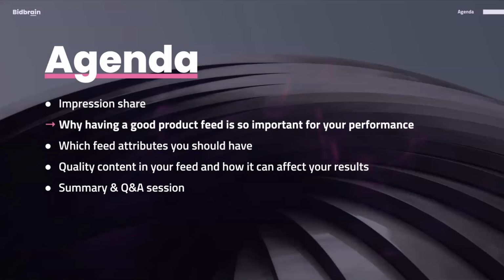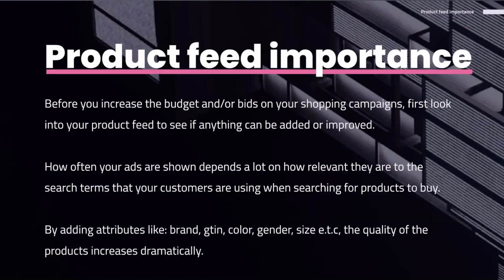Yeah, so now we'll look into why having a good product feed is so important for your performance. So like I said, before you increase the budget or your bids on your shopping campaigns, first look into your product feed to see if anything can be improved or added. How often your ads are shown is often dependent on how relevant they are and how often they are shown on different search terms that your customers are entering while they're searching for new products to buy. So by adding attributes like brand, GTIN, color, gender, size, etc., the quality of the product increases dramatically.